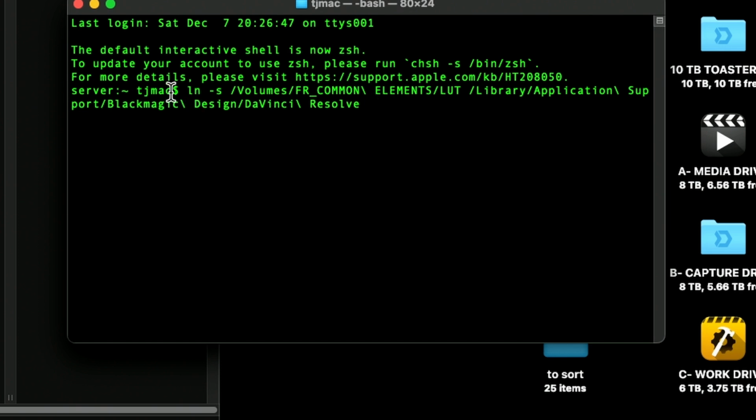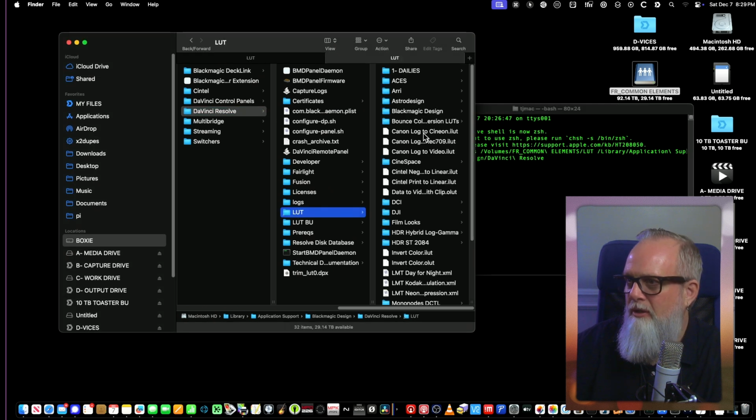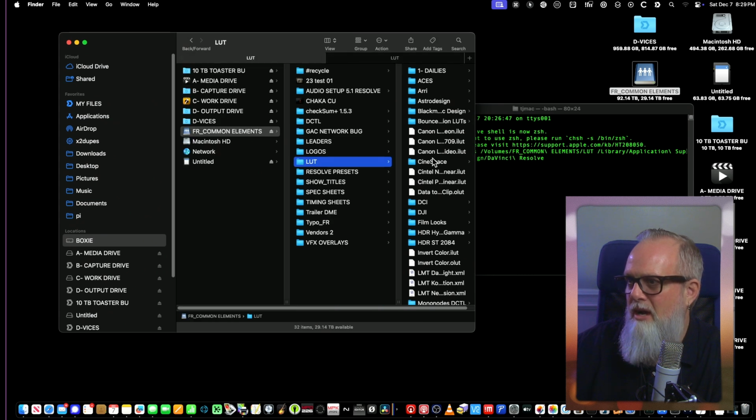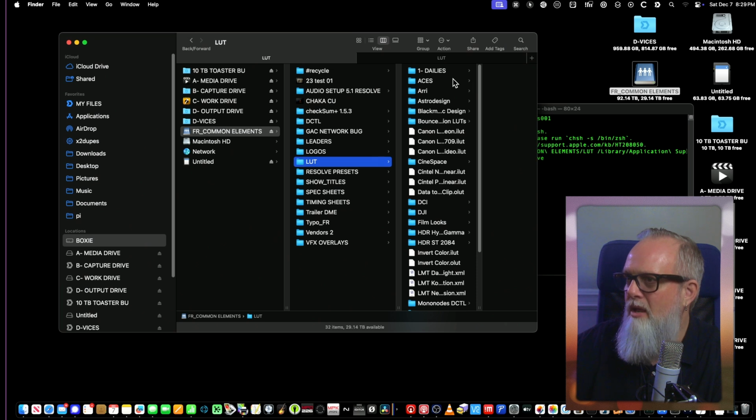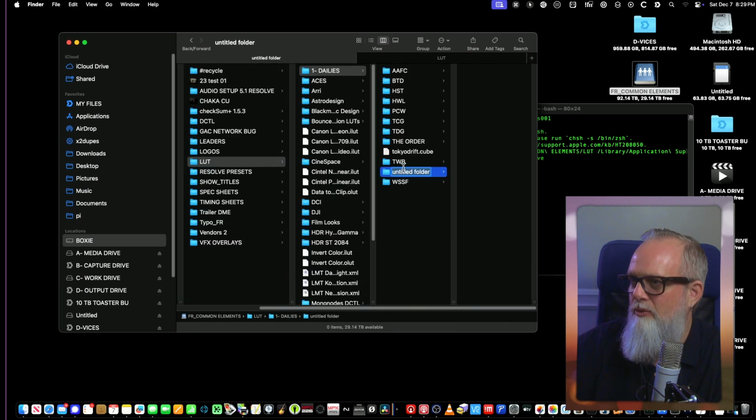Again, to reiterate, we have a link symbolically from this folder to that folder. Watch what happens in the Finder over here when I hit enter. Pop, we now have a LUT folder that is the same as our shared folder. So if we make a new folder, say here in this dailies folder, we leave it untitled because we're not going to keep it.